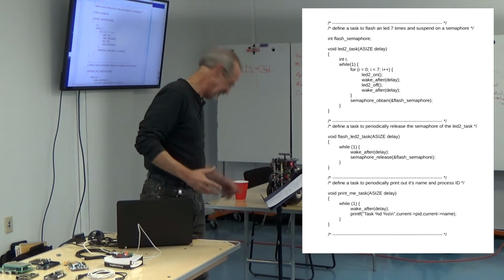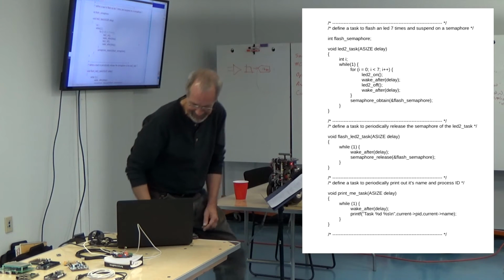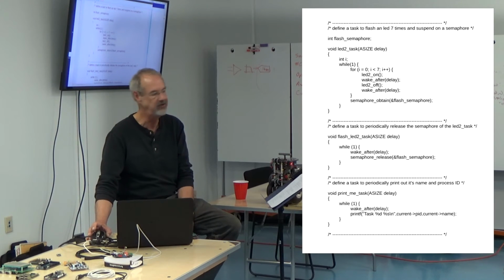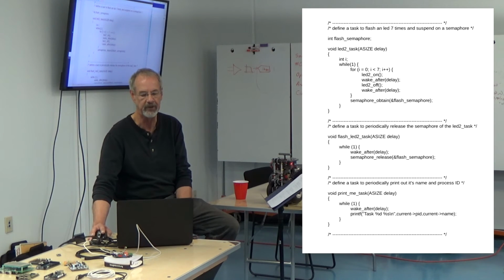I know that's not as impressive as a robot, but it should be. So what we do here is we define an integer i, and we count from 1 to 7, flashing the LED on and off using the delay time that was passed in. And then we say, let's obtain a semaphore. We defined one up here. It's just an integer. We named it flash semaphore.